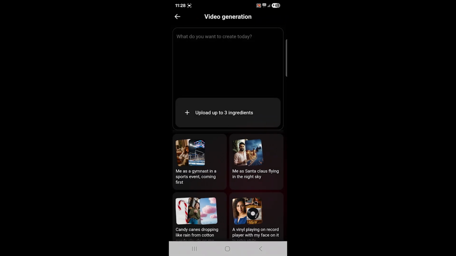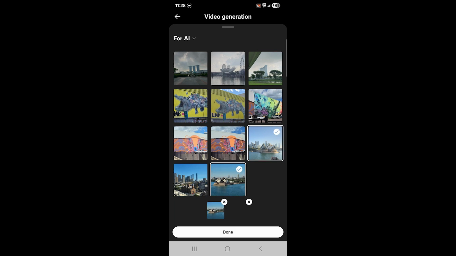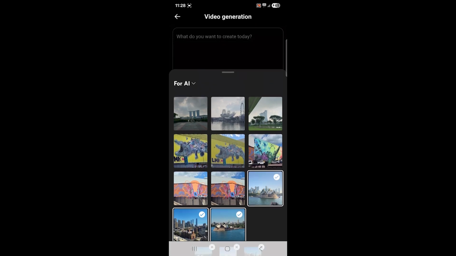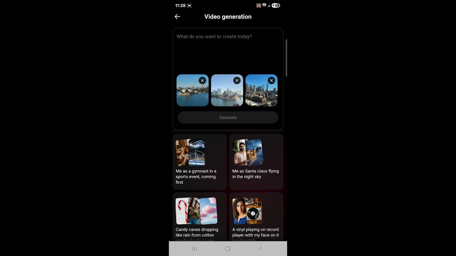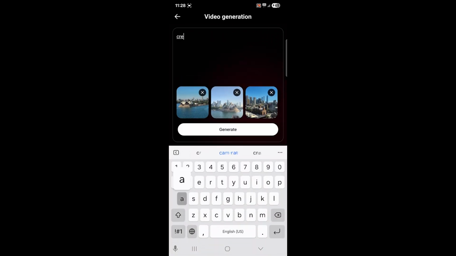Here, you need to add your images. You can select 1, 2, or even 3 images, totally up to you. For this example, I'm adding a few images. Now comes the important part. Write a description of what kind of video you want to generate. For example, I'll type, I want to create a hyperlapse style video from these images. Once you're done, simply click on the Generate button.